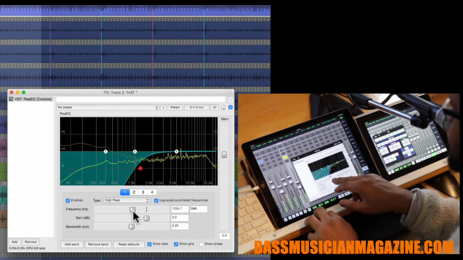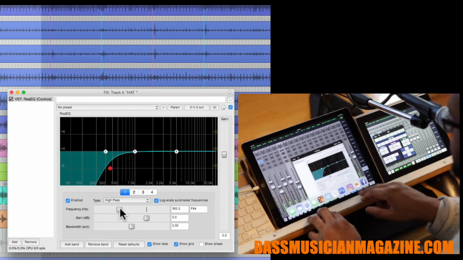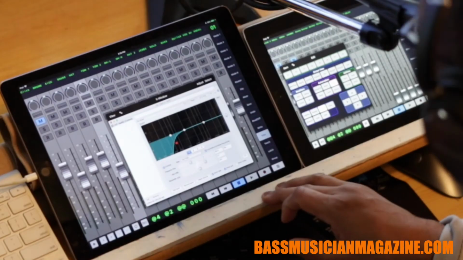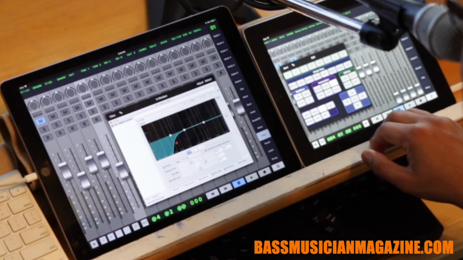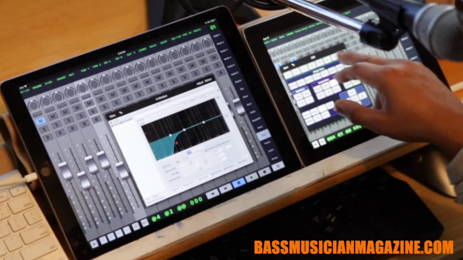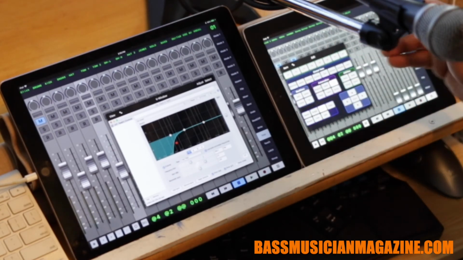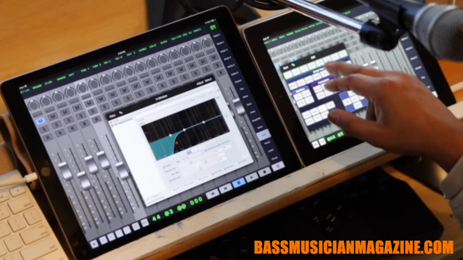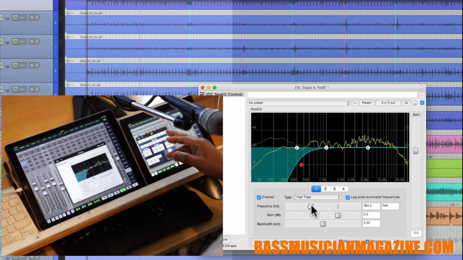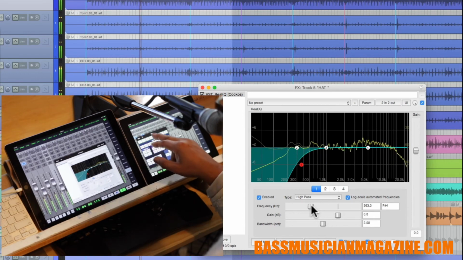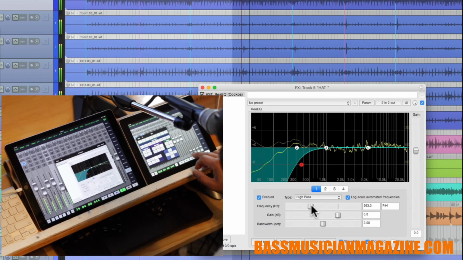So you don't really need to touch your mouse pretty much anymore. Over on the secondary iPad here, I mapped my edit section here, the F1 all the way to F8 with my markers. So when I hit those, I can jump from one part of the song to the next.